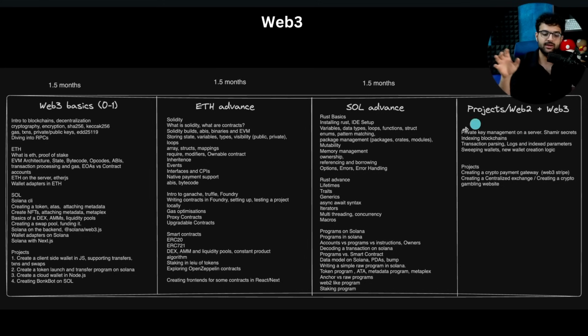So what is this? Why do you need this? And why does all of this become important for all of these Web 2 plus Web 3 use cases? What are these use cases or projects we'll be building? A crypto payment gateway very similar to CoinGate, and a centralized exchange, or a crypto gambling website, most probably a gambling website. Both of these are very similar.